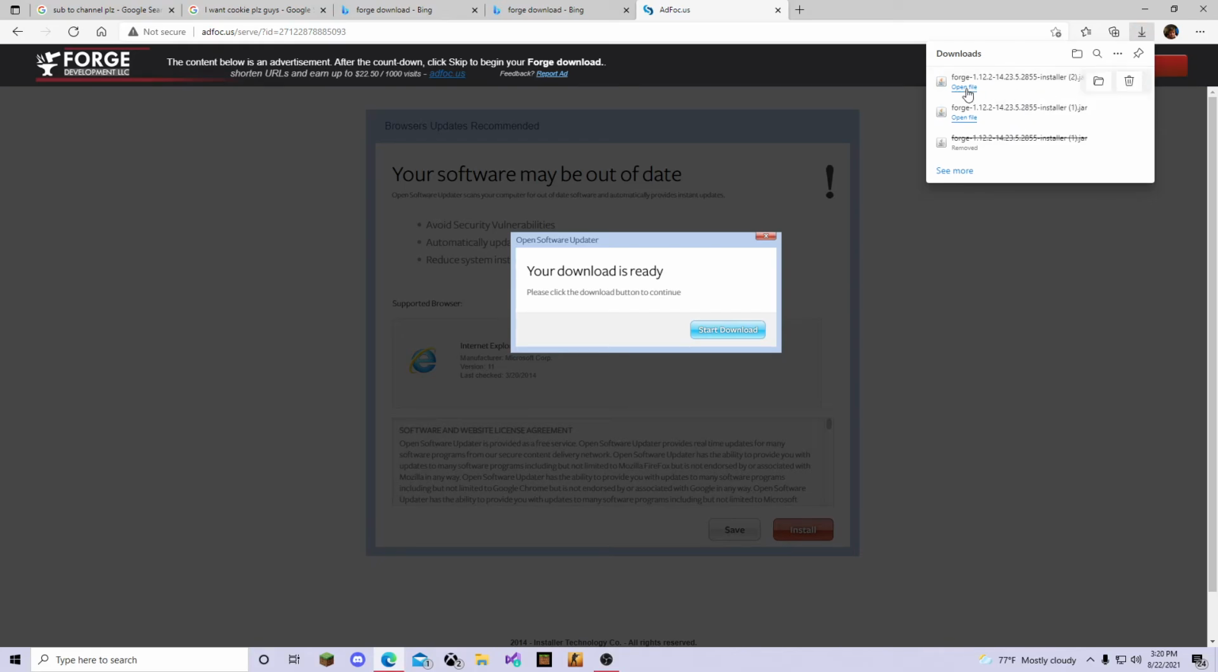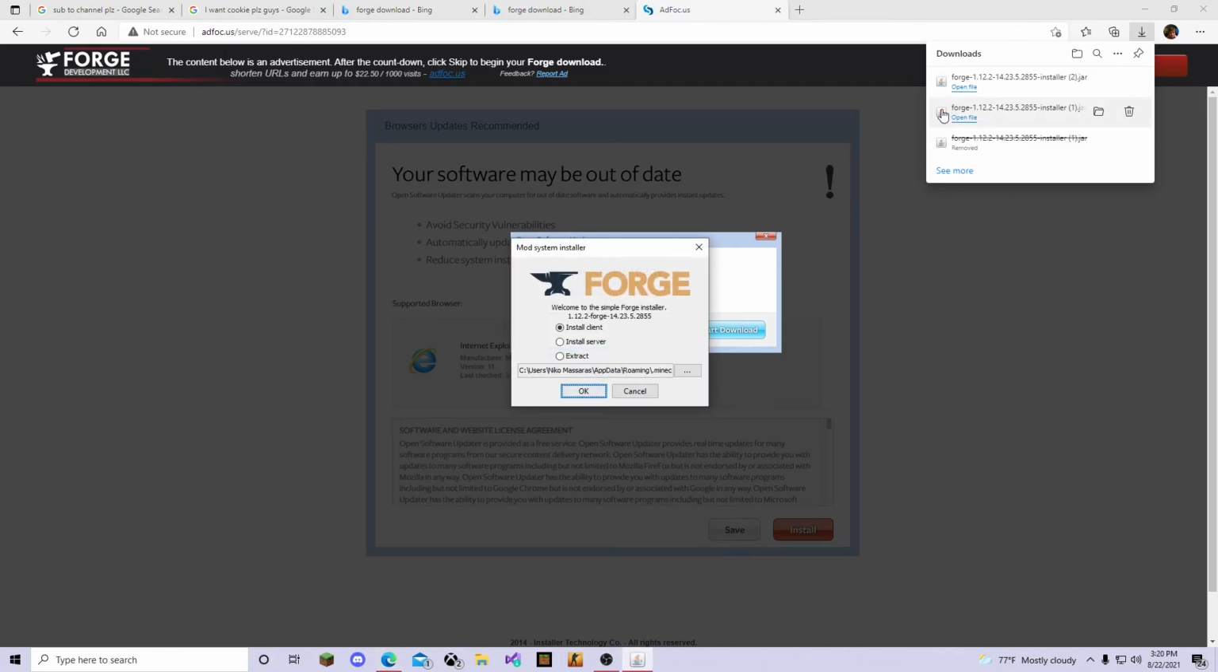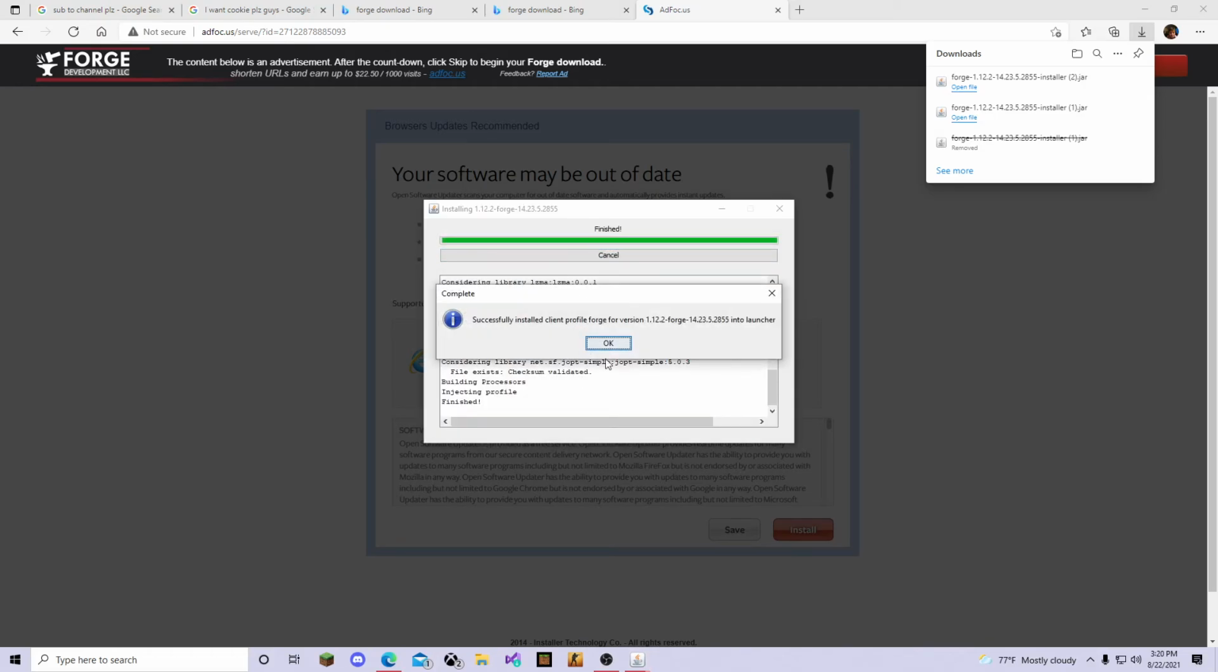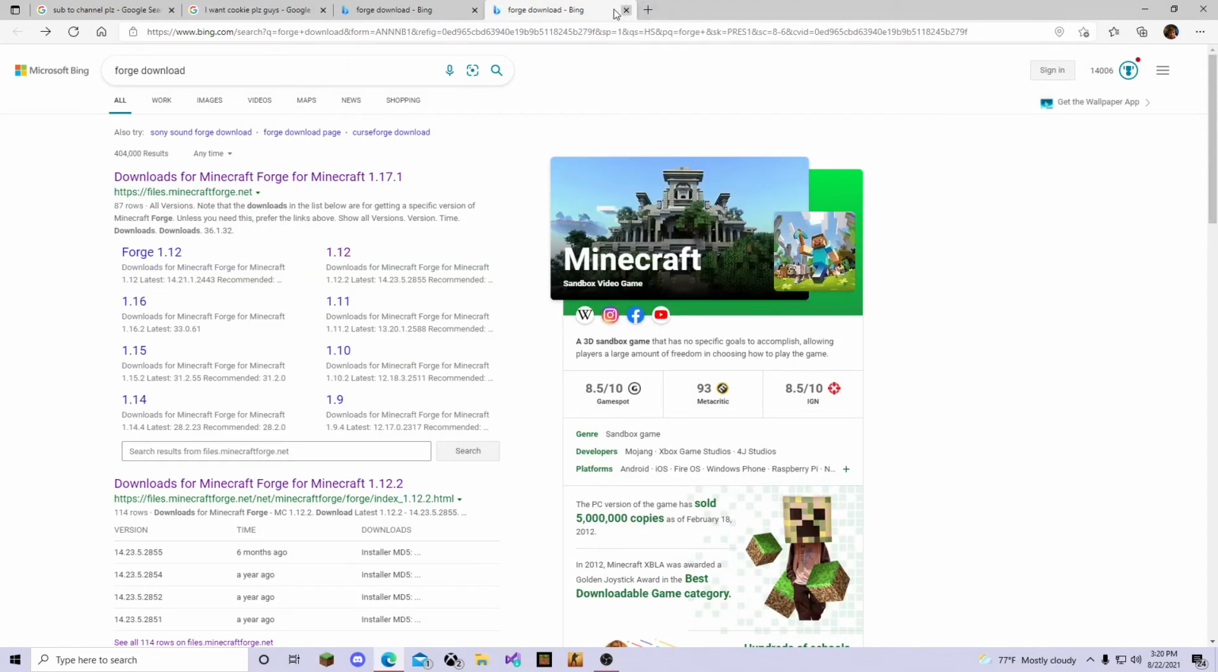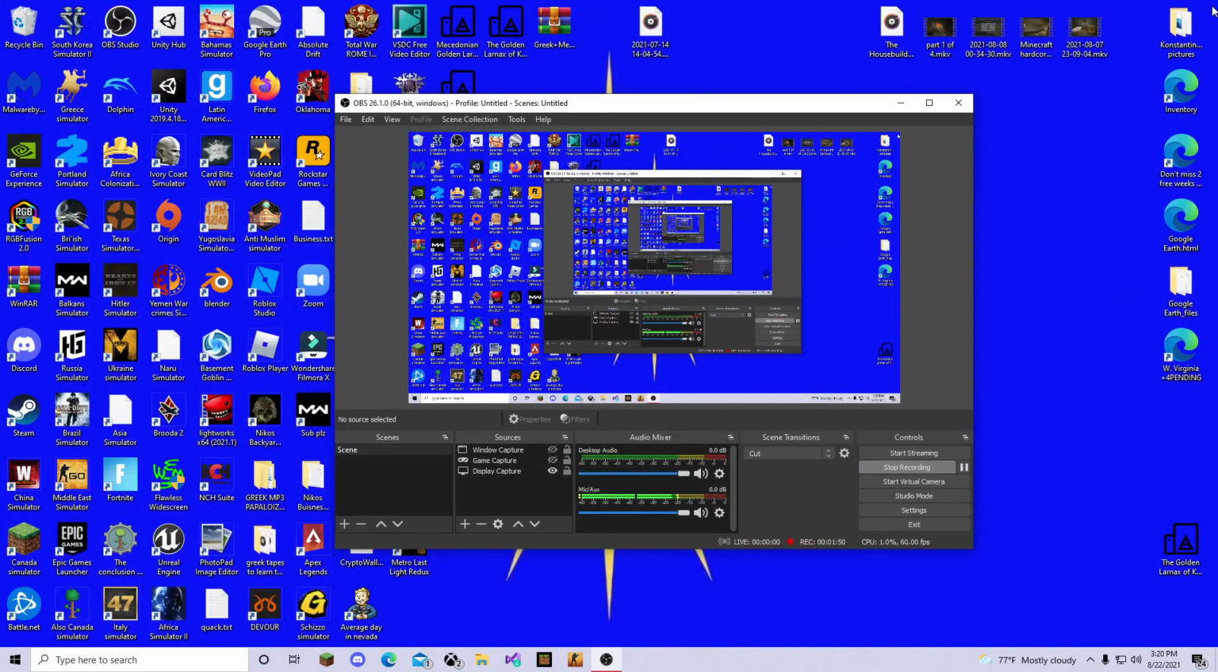Spoiler alert, you're going to open the file. Sorry about that. Then it's going to open this up here, mod system installer. Now what this does is once you click OK here on install client, it's going to put the special version of 1.12 onto your launcher, and you should probably have it. So you hit install client, successfully install client profile Forge 1.12. You're going to get out of this forever, you don't need this anymore, guys. And we are out of there.